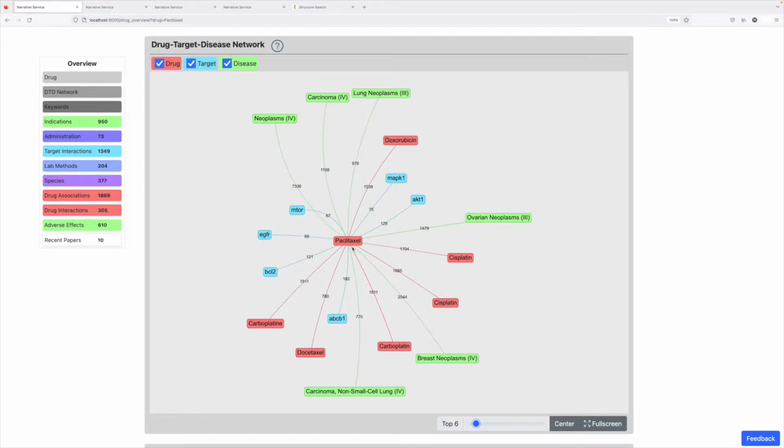In the center, we see the searched drug, so in this case, paclitaxel. And then we have three levels. On the first level, we show targets, so associations between this drug and this target, for example, and that this interaction or association is mentioned in around 182 publications.